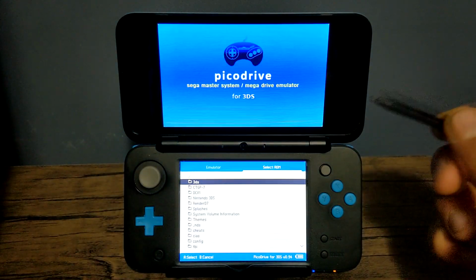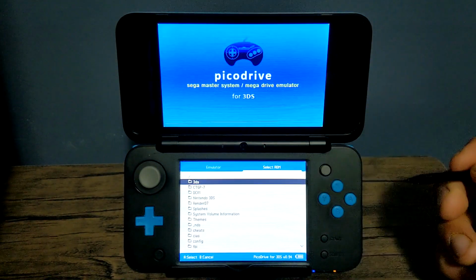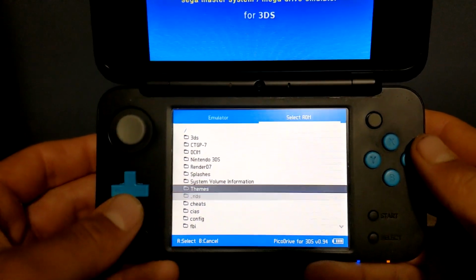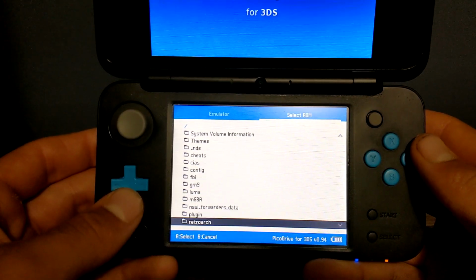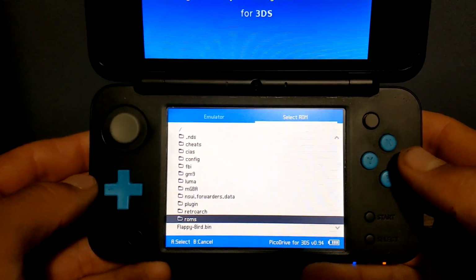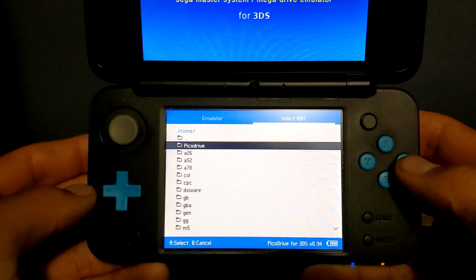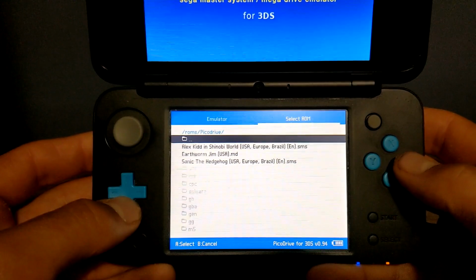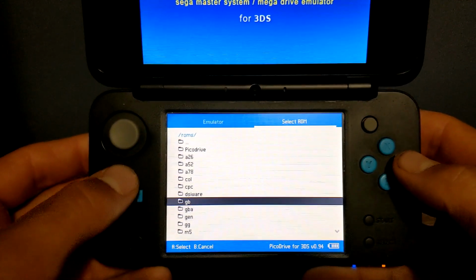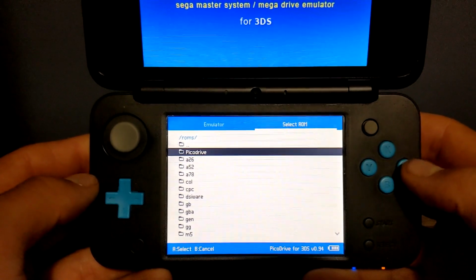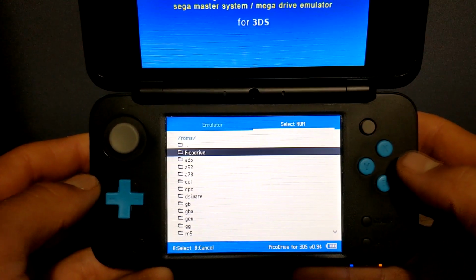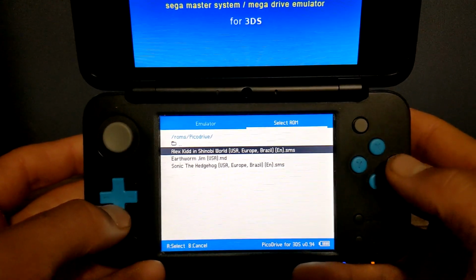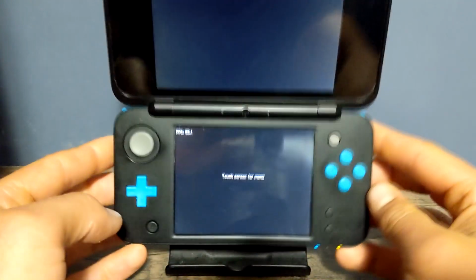Now, the first time you open this, you will see all of your SD card folders. So all you have to do is go find wherever you put your ROMs. So if you remember, we put them into our ROMs folder, which is right there. So click A, and into our PicoDrive folder. So if we click A, there's our ROMs. If you put it into a different one, you can always go back and find whatever folder you put it in. So it's not a big deal what you name it. But in our PicoDrive folder, we got Alex Kidd and Shinobi World. Let's try that one out. So just click A to load it up.